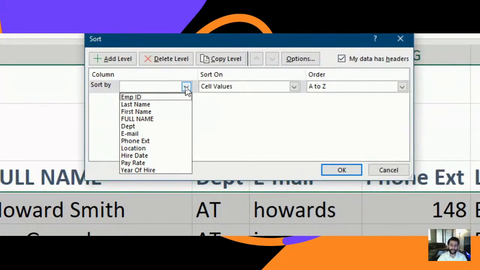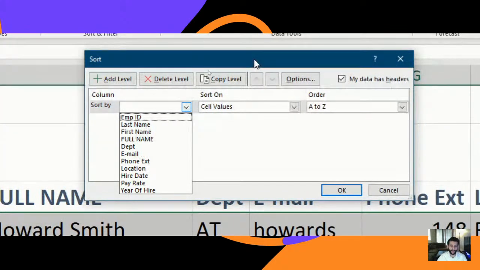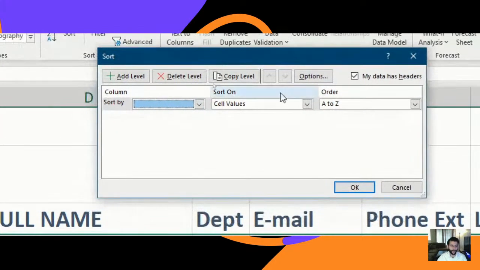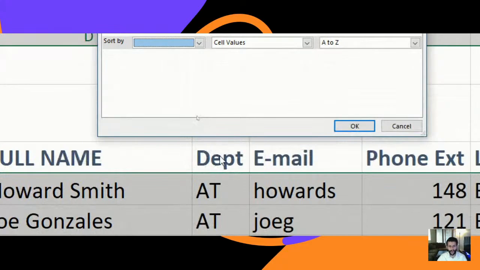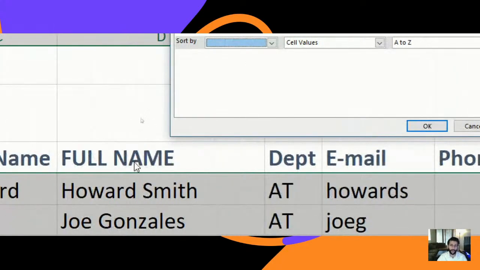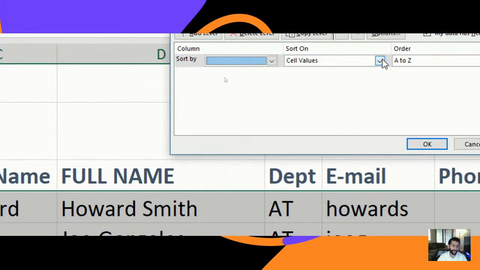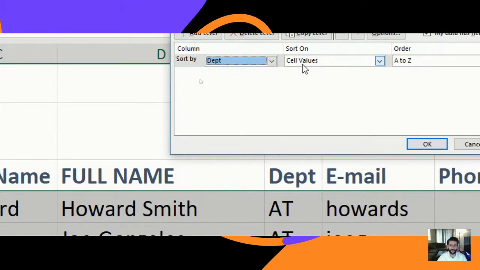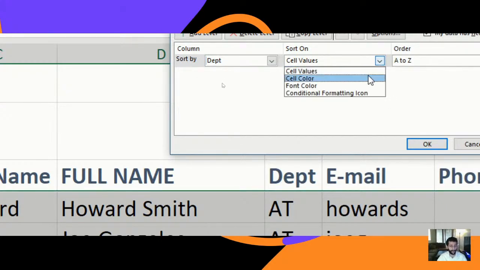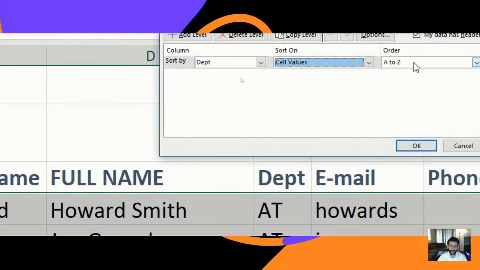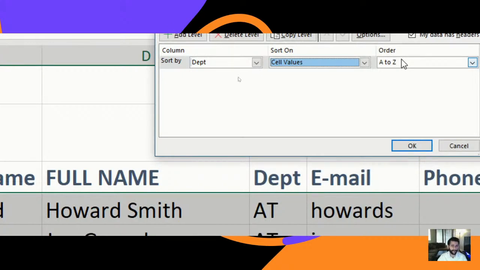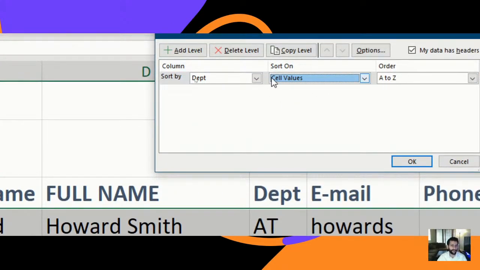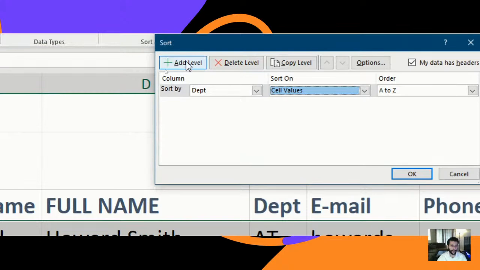Now, I want to sort this data based off 2 particular columns, my department column and my full name column. We'll do full names. What I'm going to do here is sort my department column first. I'm going to sort it based off the cell's values. But if I use the conditional format, I could have done it based off the color or the font color. And I'm going to use an A to Z sort. Now, this is just one level. Now that I have my very first level, I'm going to add in another level here.